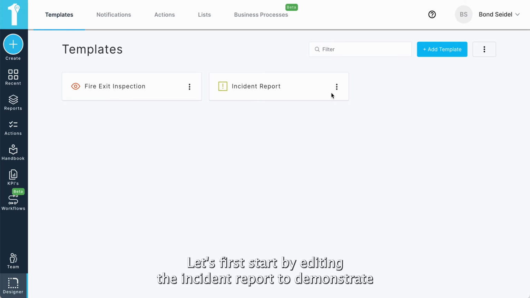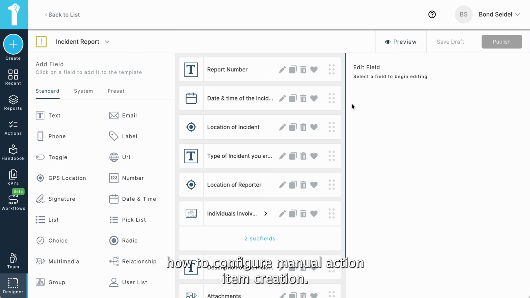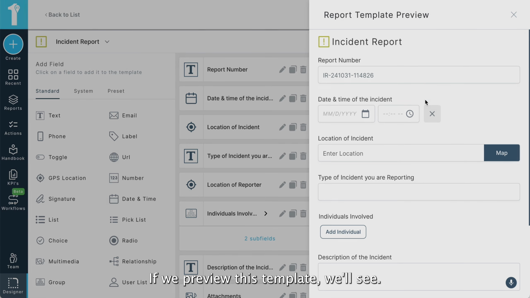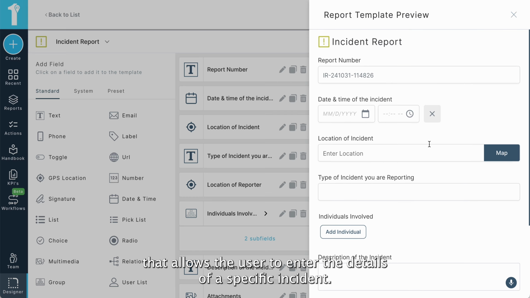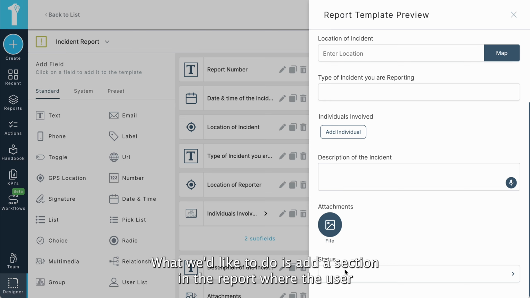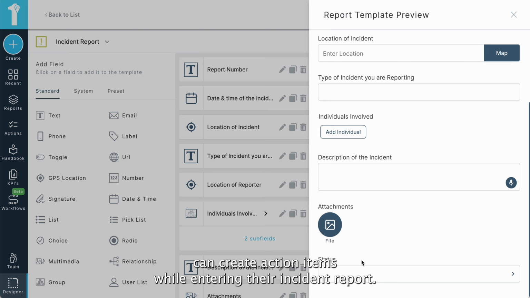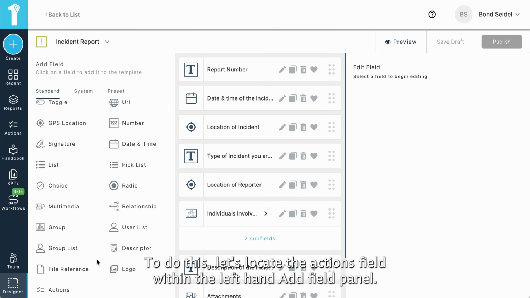Let's first start by editing the incident report to demonstrate how to configure manual action item creation. If we preview this template, we'll see it's a very generic incident report that allows the user to enter the details of a specific incident. What we'd like to do is add a section in the report where the user can create action items while entering their incident report. To do this, let's locate the Actions field within the left-hand Add Field panel.